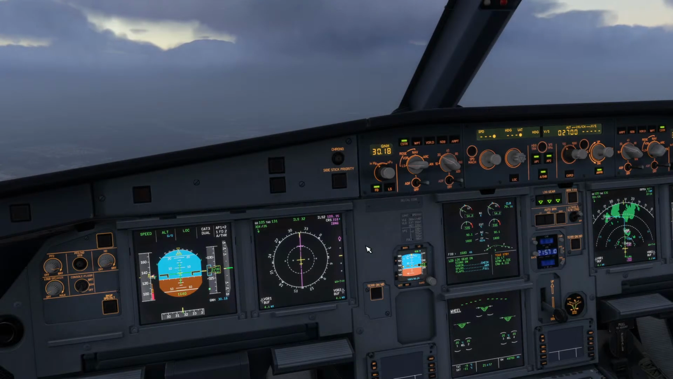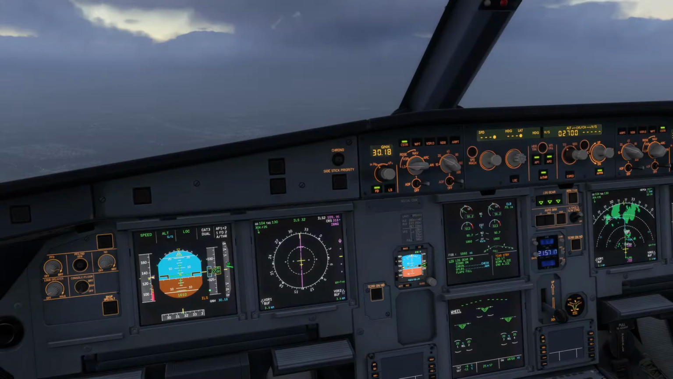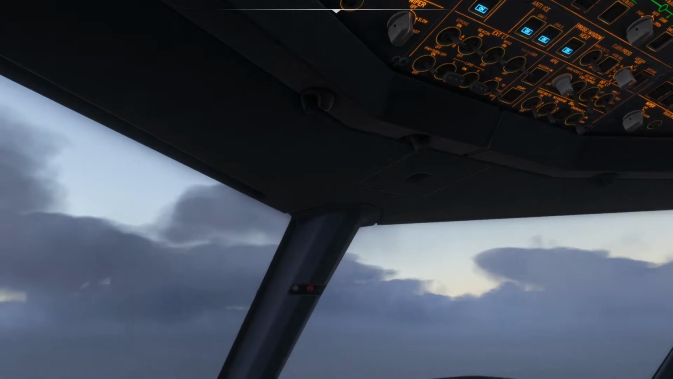Hotel, contact departure on 126.5. Cessna 7 Romeo Charlie, you're leaving my airspace. Frequency change approved. Roger, 7 Romeo Charlie, frequency change.